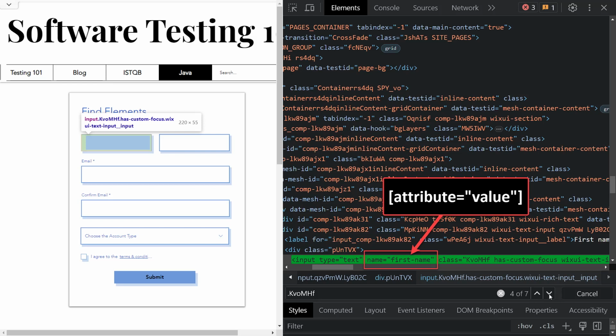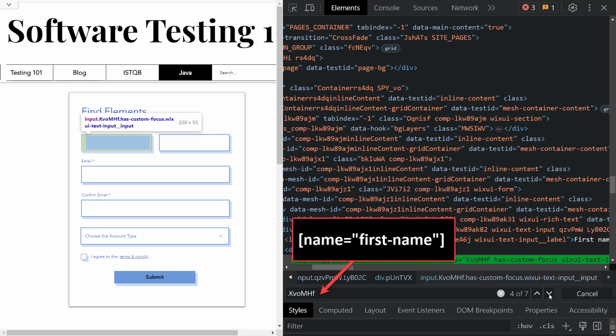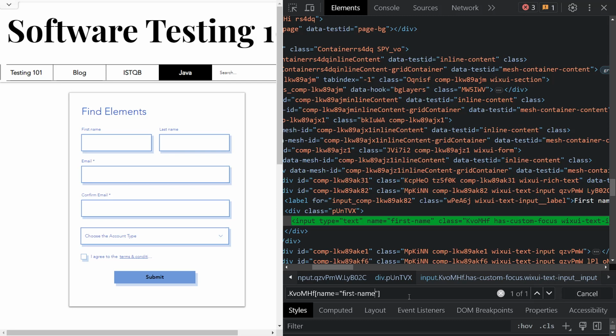Now let's use the attribute value selector to make the search query find only one unique element. Put the name first name attribute value pair into the square brackets and paste it into the search field right after the class value. The final query should look like this, and we can see that only one element is found in the DOM.